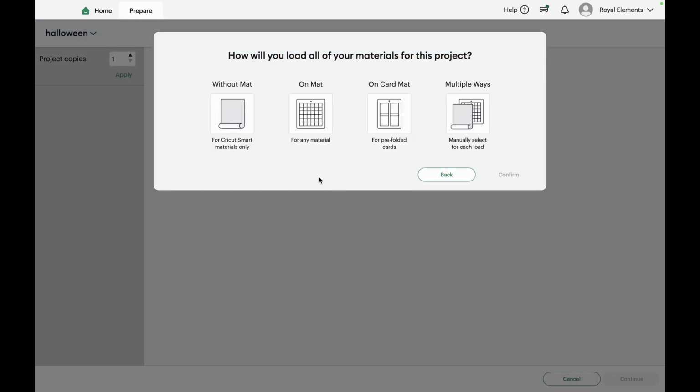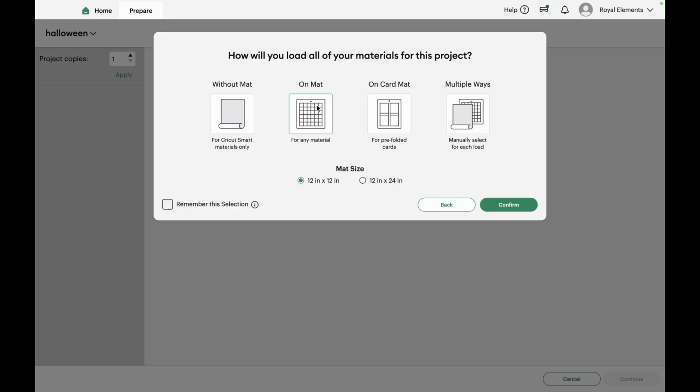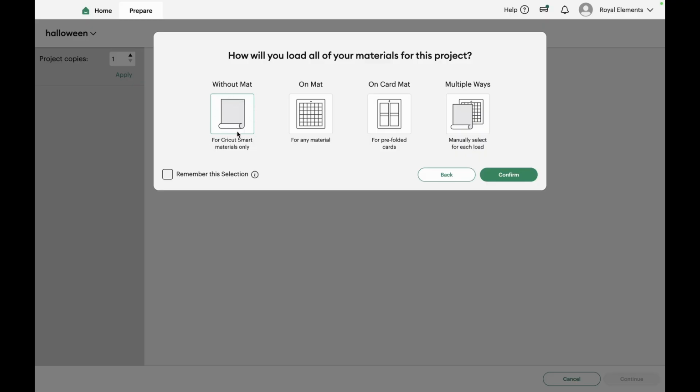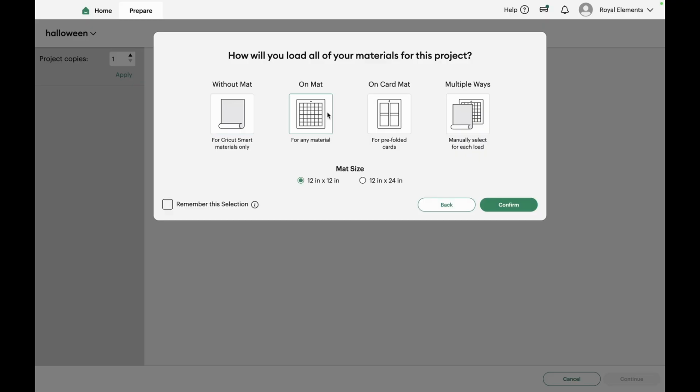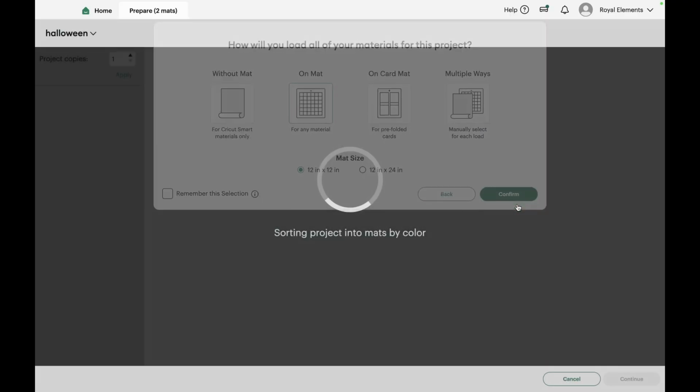And next we'll be prompted with a new window where it's asking what we want to load our mat on, what our project is going to be based on. So we can select without mat, on card mat, or multiple ways. Usually you're going to go with on mat. All right, so this is again a 12-inch by 12-inch Cricut mat that you'll need on top to put your vinyl on so that it can cut out seamlessly. But with Cricut Smart Materials, like Cricut Smart Vinyl, you wouldn't even need a mat. All right, so we're going to select on mat, 12-inch by 12-inch, and then we're going to hit confirm.